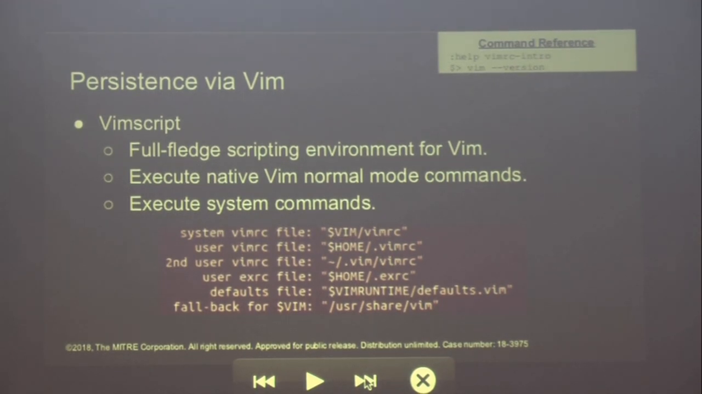So VimScript is a full-fledged Vim scripting language. You can do a bunch of very unique things in here that will make your life easier, from somebody that wants to edit a bunch of text files, to, hey, I want these color schemes, to, hey, here's a new programming language that you might be working on for a project, and you want it to look like this in the syntax highlighting.